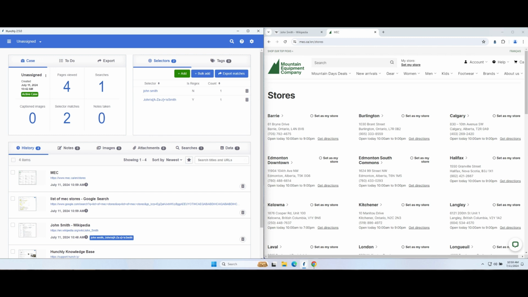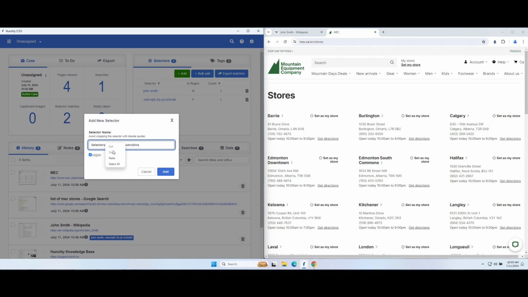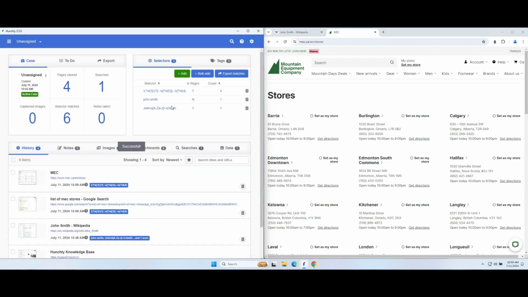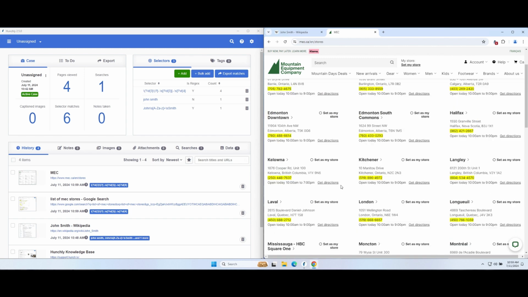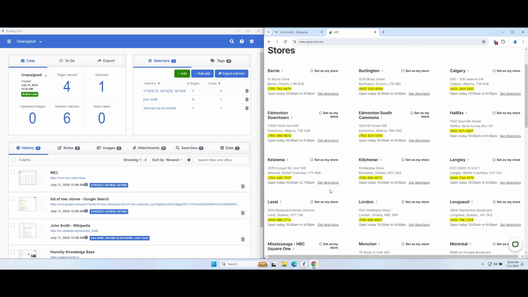What about phone numbers? I'll add a regex that will select for North American telephone numbers. We'll go over and check the page, capture it again, and you'll see that all of the North American phone numbers have been highlighted on this page. You could build a regex for any number of different variations of this.